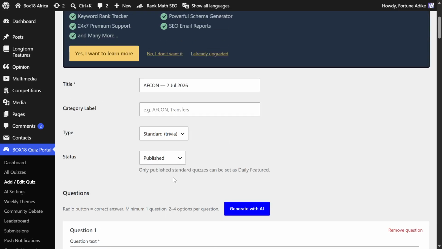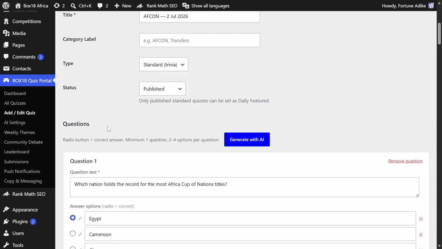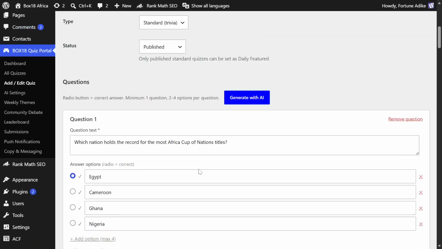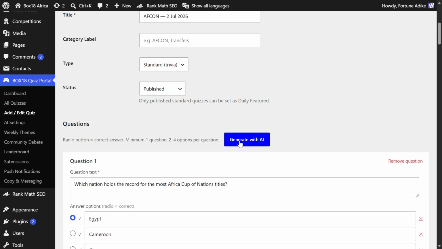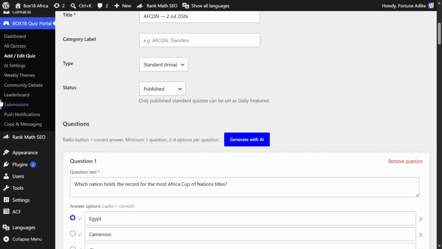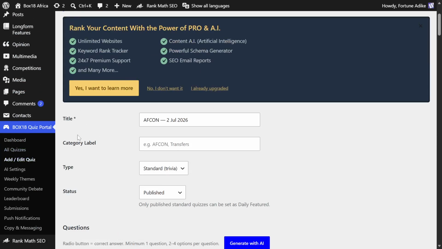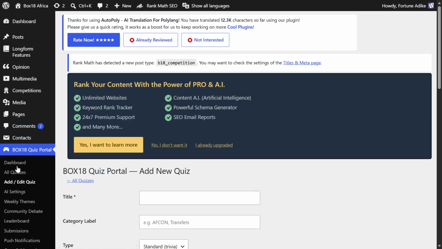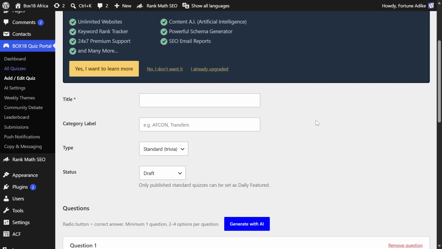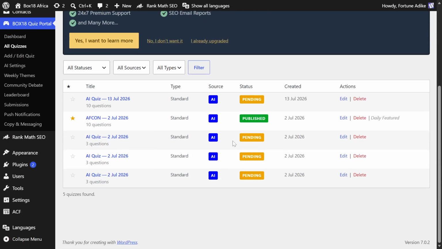Remember, you can actually edit with AI. You can see question generated with AI. So when you want to update it, you can actually use AI to update it. Let's do that for another quiz rather, one that has not been published. Let's say this one has 3 questions. Let's make it up to 5.